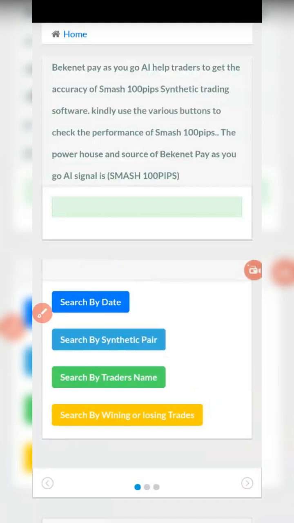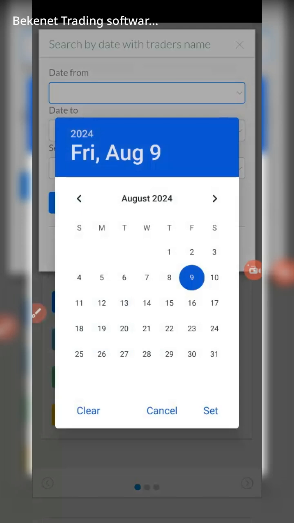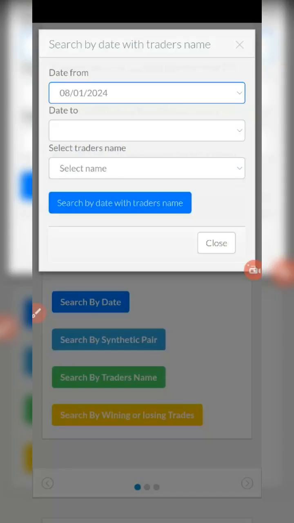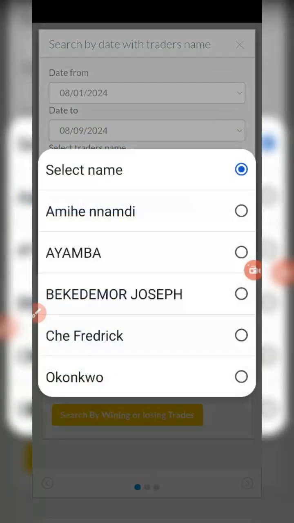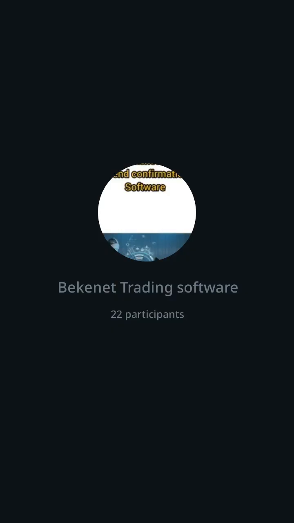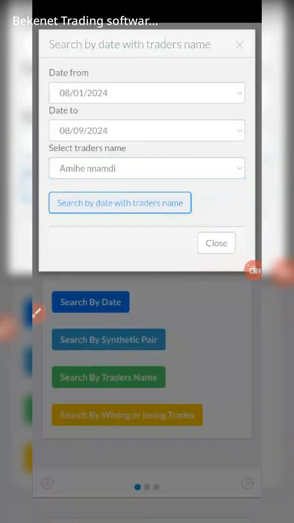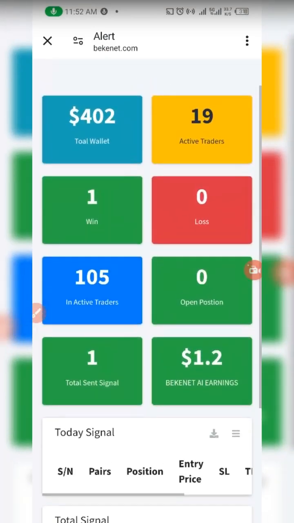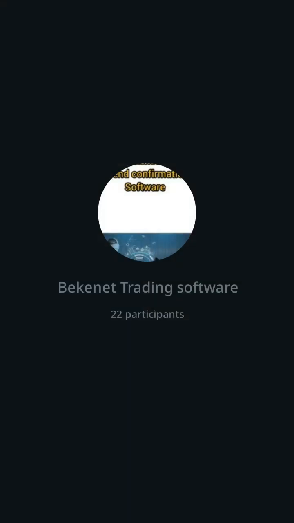So let's search by the trader. I can set the date parameter. I can set from the 1st of August to the current date, which is the 9th. Then I'll select the name. These are all the names of the traders who actually took the synthetic signal. If I click this guy, it will show me his own transactions. I don't want to use my name. He has only one trade, and he has lost 0. So that's how to filter to know the accuracy of this setup. So that's that for now.